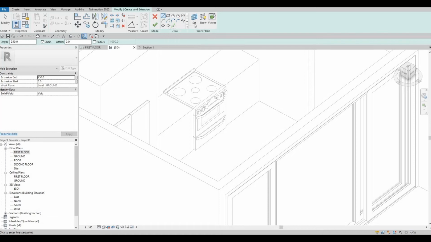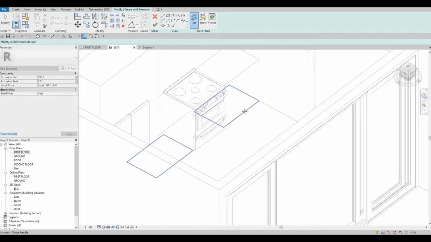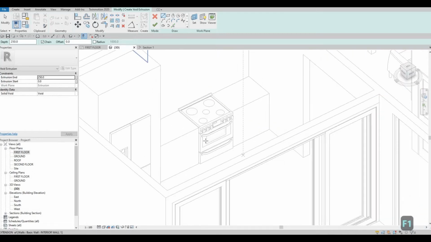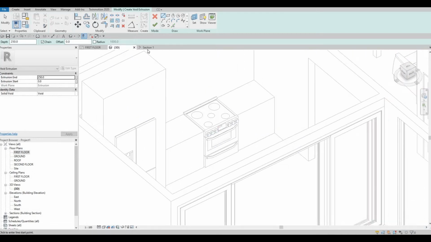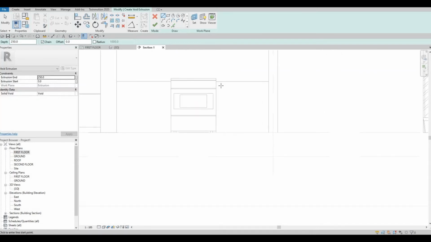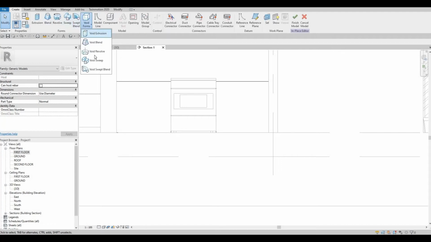So set it, pick a plane, and select it on there. Click finish. Sketch is invalid. Just press continue. And then here, let's go to section. Because we pull it up, so instead of void extrusion, actually, discard that. We need to do it as a void sweep.